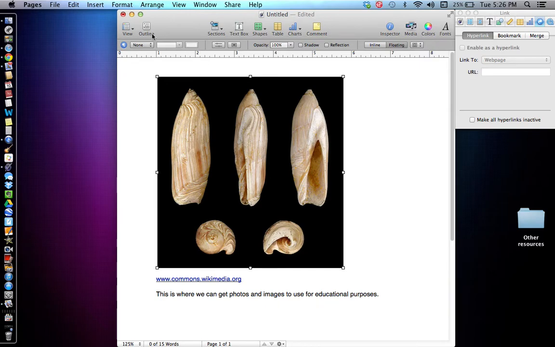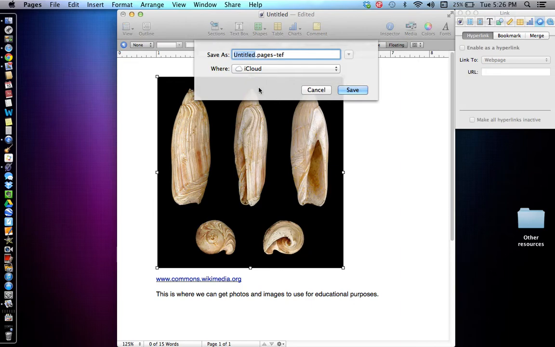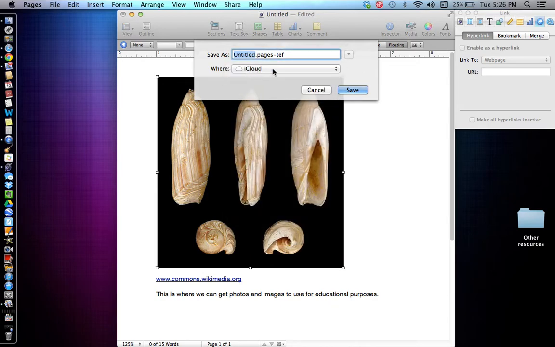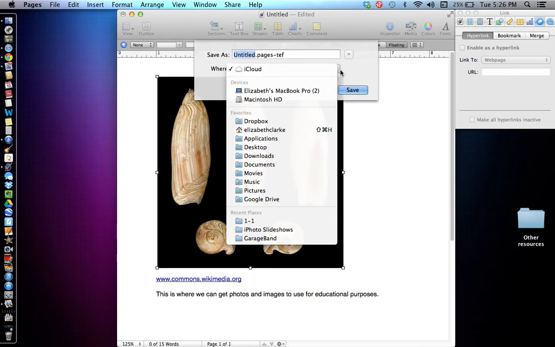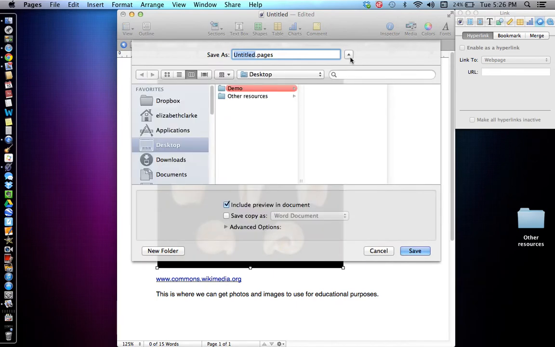So now that we have that, what we want to do next is save this. Let's go up to File, Save. And what we're going to do is we need to find your desktop folder that you just created called Demo. So if I click here, it says iCloud. We actually want to go to a different destination, and that's our desktop. So here's our desktop, but I still don't see my folder. This little drop down arrow is going to expand, and then you can see all the folders that are inside the other folders. So I'm going to click on Demo because that's where I want to save it, and click on Save.